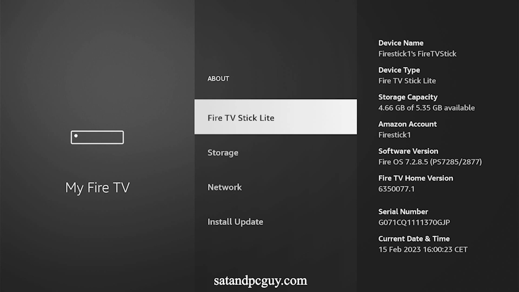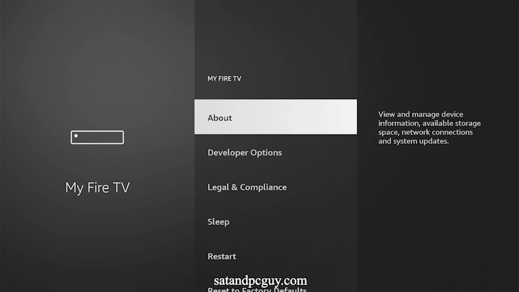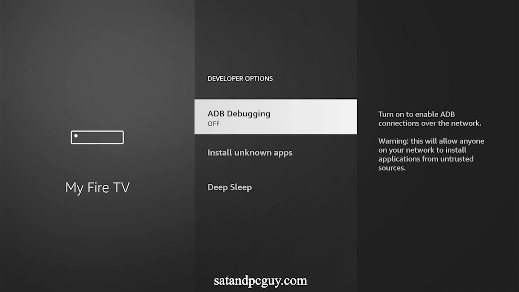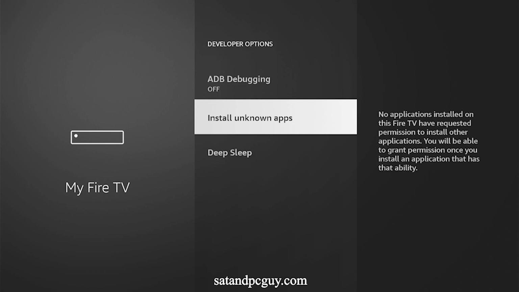You will see at the bottom a countdown to becoming a developer. Once you are a developer, go back one screen and the Developer Options menu should be available to you. Go down to Developer Options and down to Install Unknown Apps. On the Downloader icon, click to turn the option on.